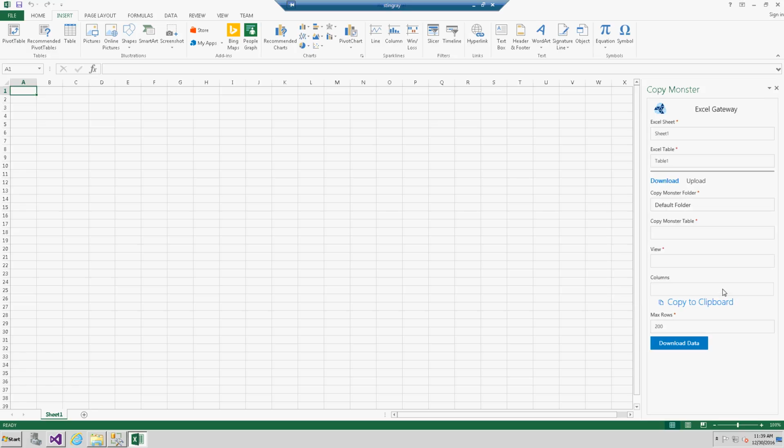Okay, so the way this thing works is that it moves data in or out of an Excel table. So there has to be a table defined on one of the sheets. And Excel Gateway, the add-in, needs to know the name of the sheet and the name of the table. So that's the first thing you have to do, is specify that. And then down here you can say, are you downloading data from Copy Monster, or are you uploading data to Copy Monster? Well, let's start with downloading.